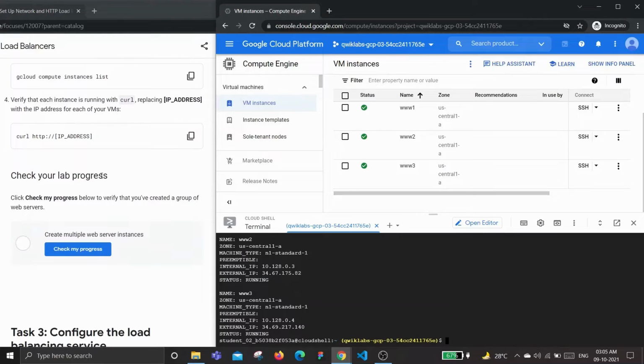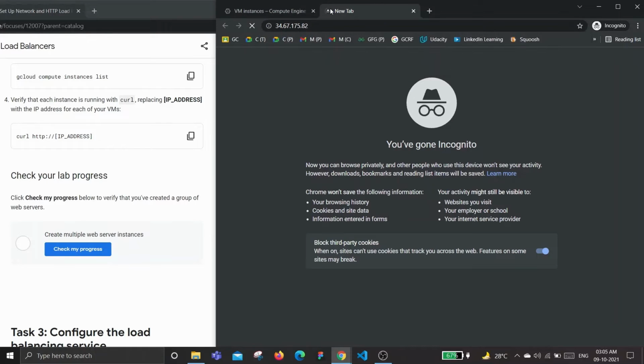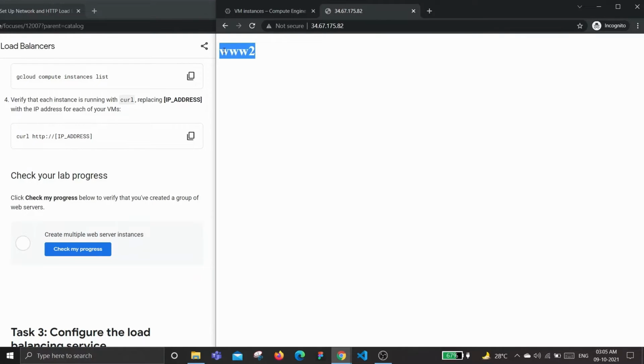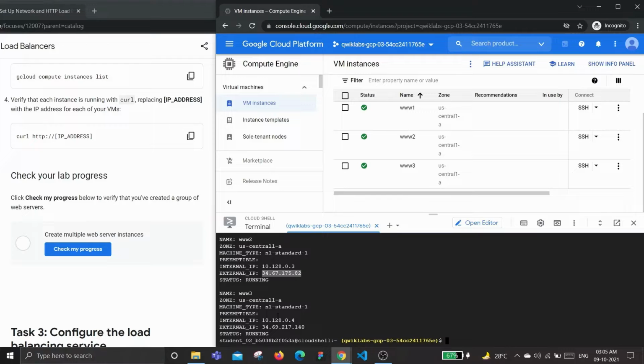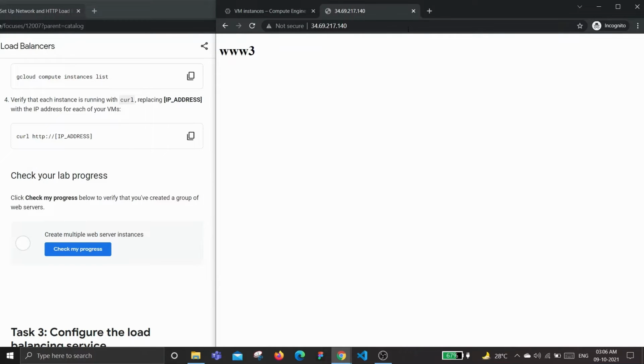It's returned, and let's copy and paste the external IP address of any one instance, and we are able to see the request is coming from ww2. Similarly, if you copy and paste the external IP of ww3, it will tell us the request is coming from ww3. See, ww3 is here.